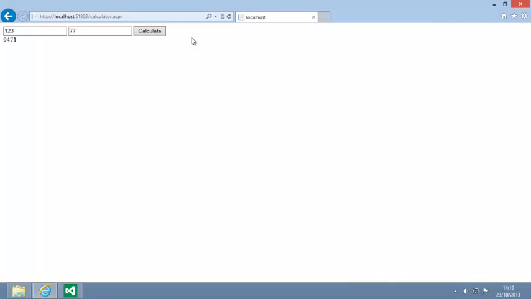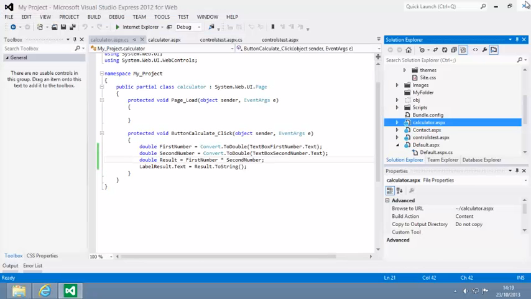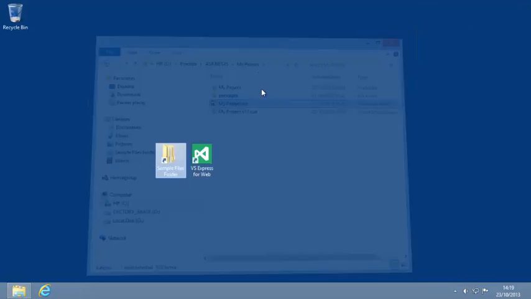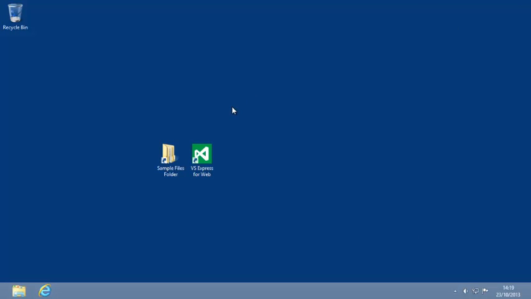Close your web browser now, and close Visual Studio. You've now completed Lesson 5.10. Perform basic mathematical operations.